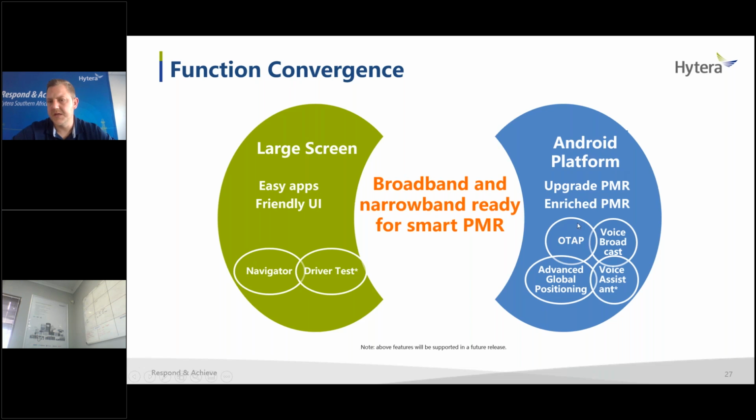It also supports OTAP, which is over-the-air programming. You can do voice broadcast, voice assist. Voice assist would be similar to Alexa. So you can give verbal commands to the device, and it will then respond to those. So you don't physically need to interact with the device with your hands. You can also verbally control the device or give it instructions.